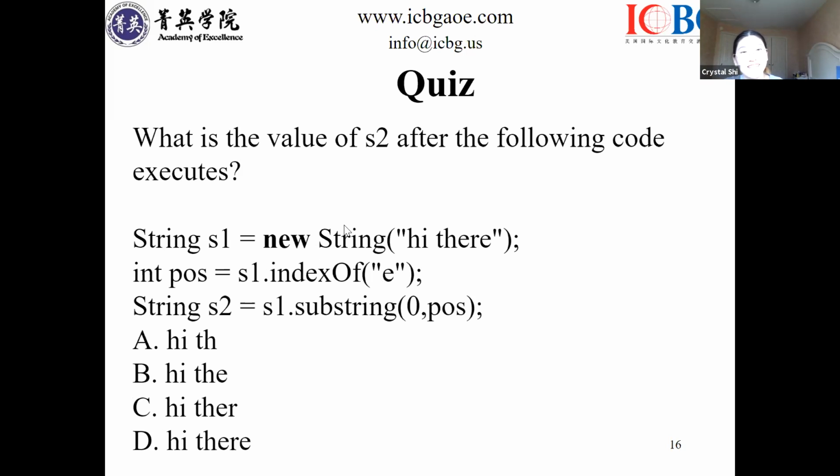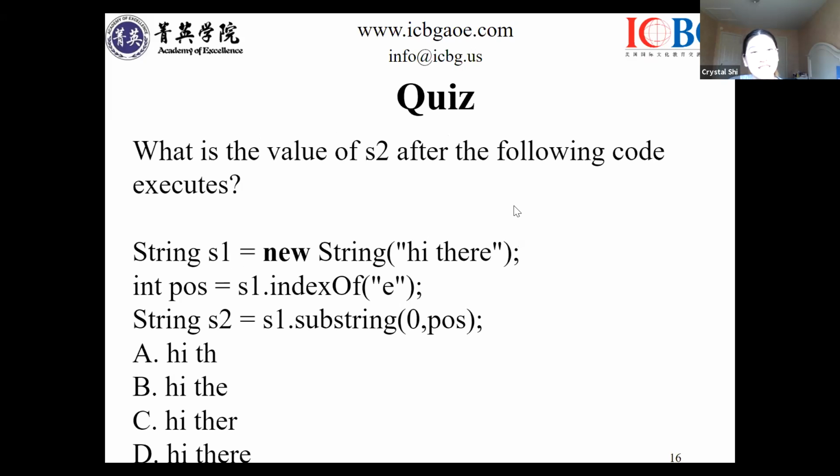Cool. Next question. What is the value of S2 after the following code executes?